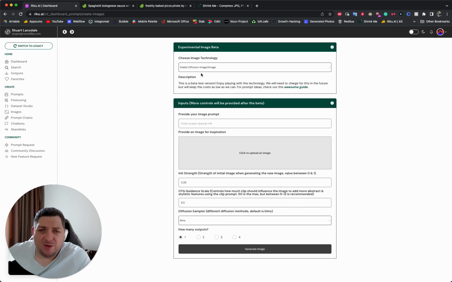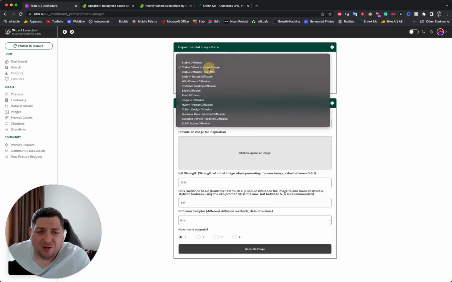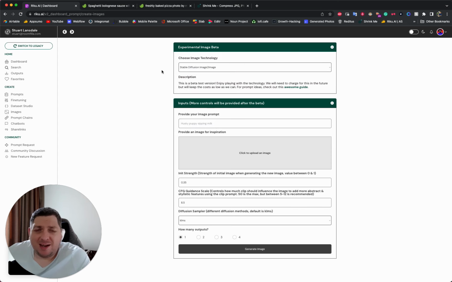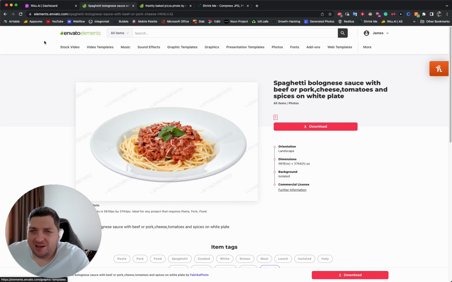So for this, we're going to be using the Stable Diffusion image to image model, and we're going to be taking some images of food. The best way to do this is go to a site like Envato Elements or any other stock image site and find the images that you like. The best ones to use for this task are the ones that are isolated, so they have the white background, they're just showing the dish, and you can then use these as inspiration to create something very unique yourself.